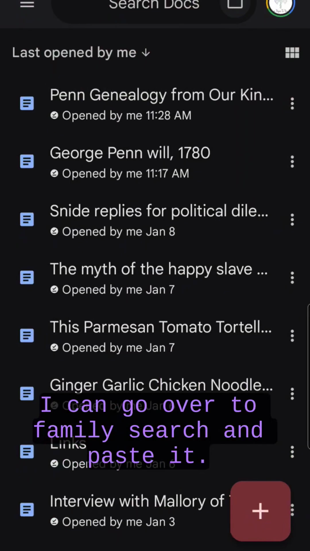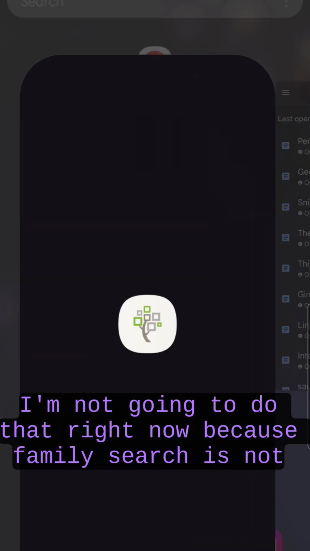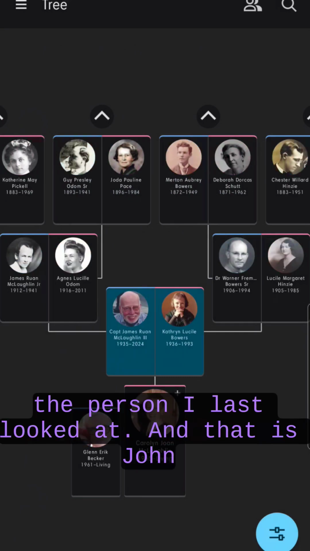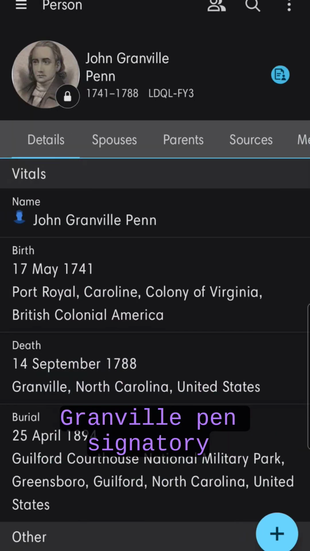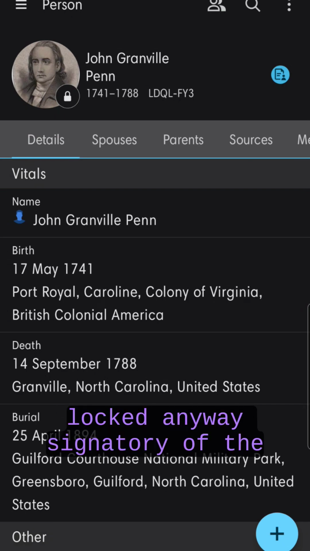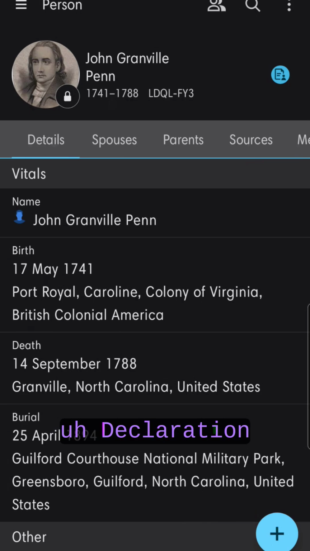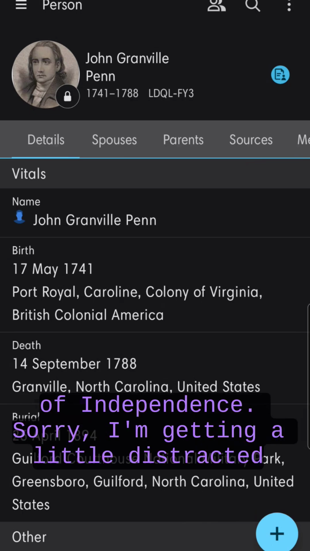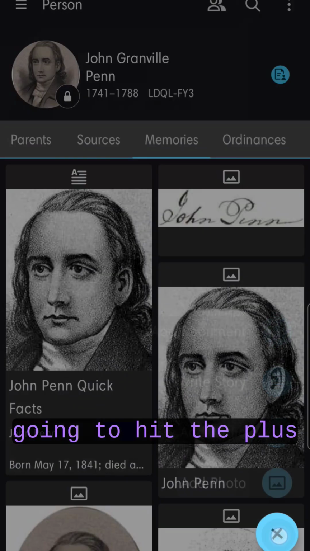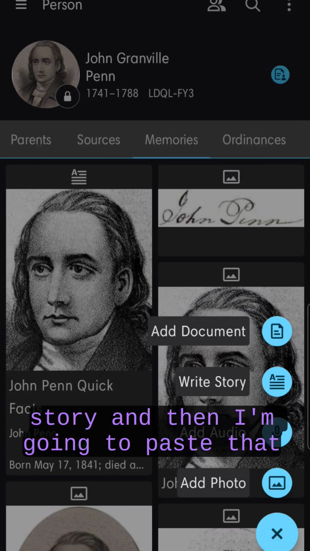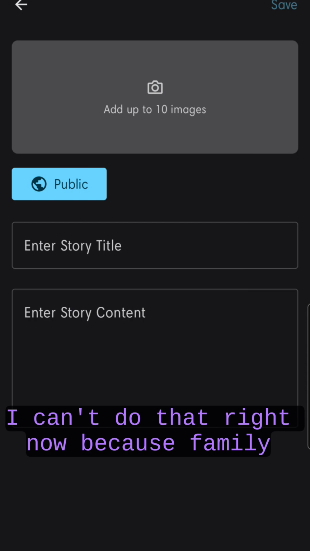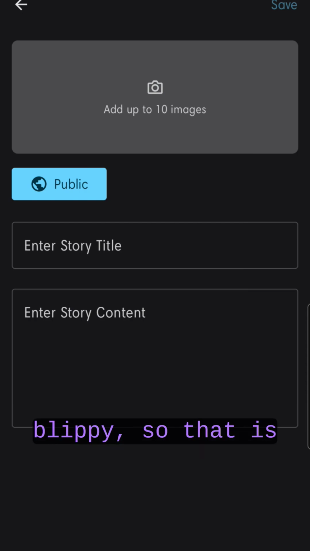I can put in returns to make it more legible. And then I can go over to FamilySearch and paste it. I'm not going to do that right now because FamilySearch is not working. Thank you very much. But I'm going to the tree and the person I last looked at, and that is John Granville Penn, signatory of the, why is that locked? Anyway, signatory of the Declaration of Independence. Sorry, I'm getting a little distracted. What I'm going to do with it is I'm going to go over to memories and I'm going to hit the plus sign, write a story, and then I'm going to paste that in to this. But again, I can't do that right now because FamilySearch is being extremely blippy.